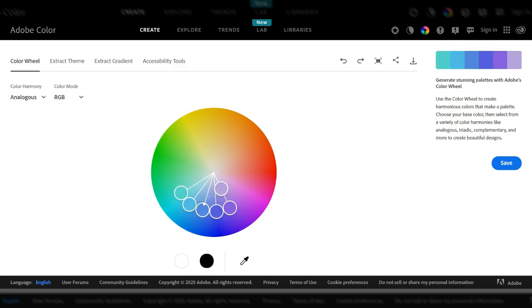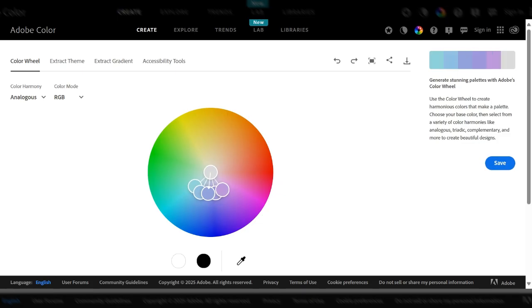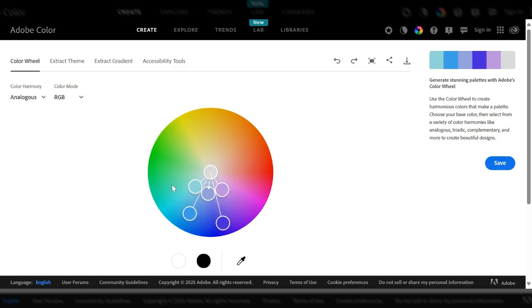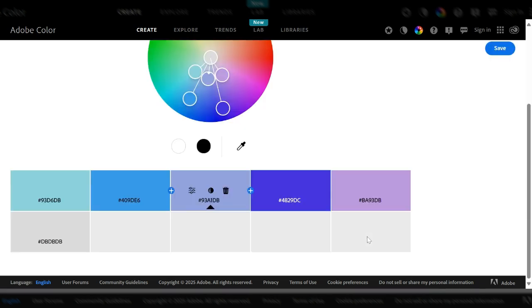Now, if you're saying, hey, you want lighter values, so tints of those colors, you can drag these in, but you could also drag them individually up or in and out throughout that circle until you get a blend that you like. You'll see it displayed up here in the top right. If you scroll down, you'll also see that selection of colors.